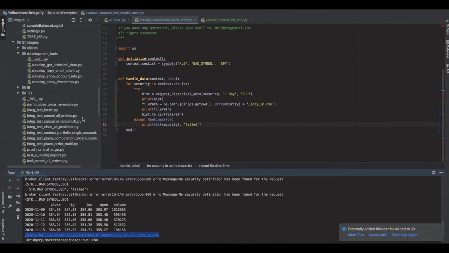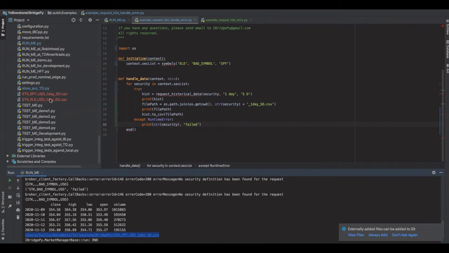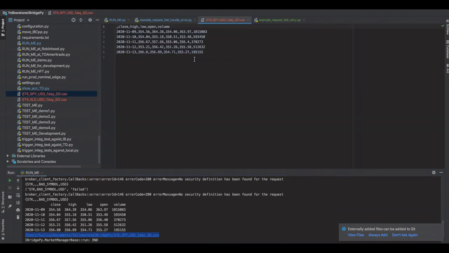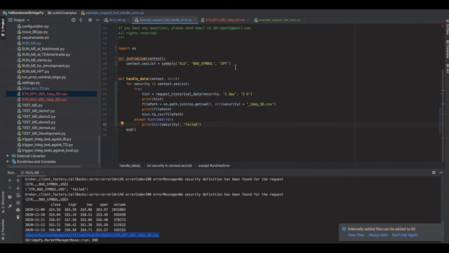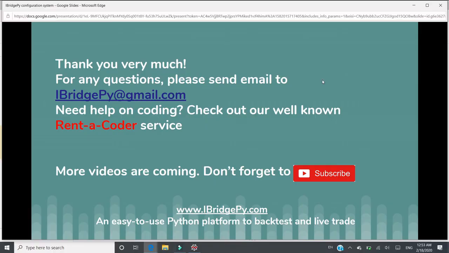Where is that? Let's go to see it. It's right there. If we open it, it's just a CSV file transformed from a pandas data frame. So we have a way to gracefully handle the errors and we save the file to a local file so that we can use it in the future.